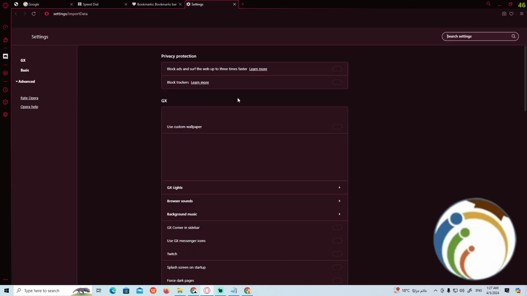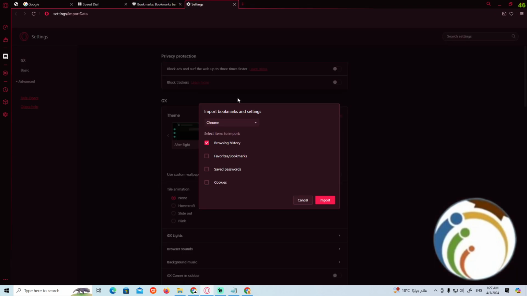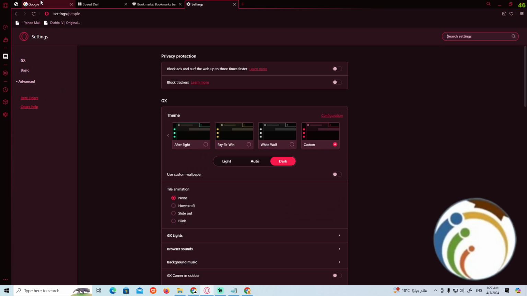Now once you click on this, you will see this part in front of you, and then you can click on import and do all of these things. And that is all, guys, to know about that. After you import, it will be added to Opera GX.